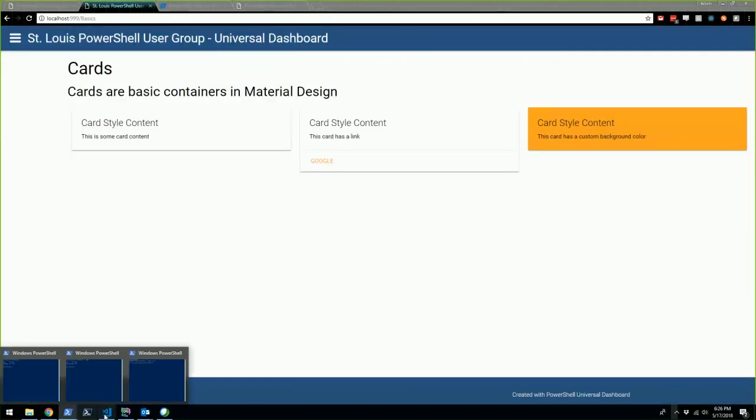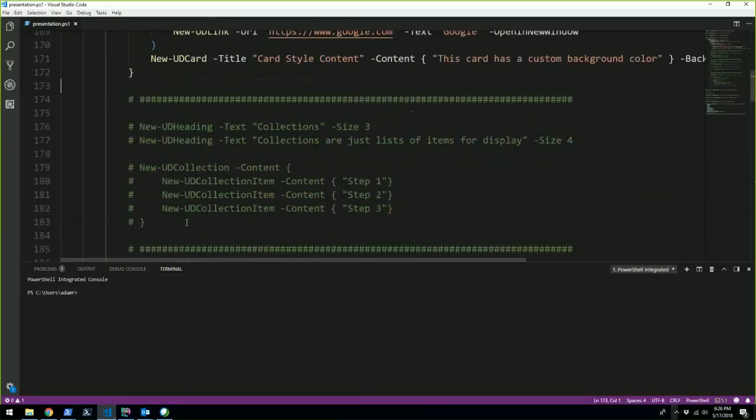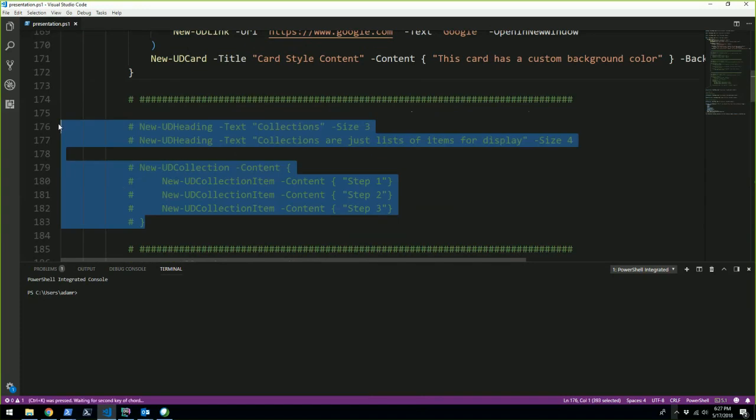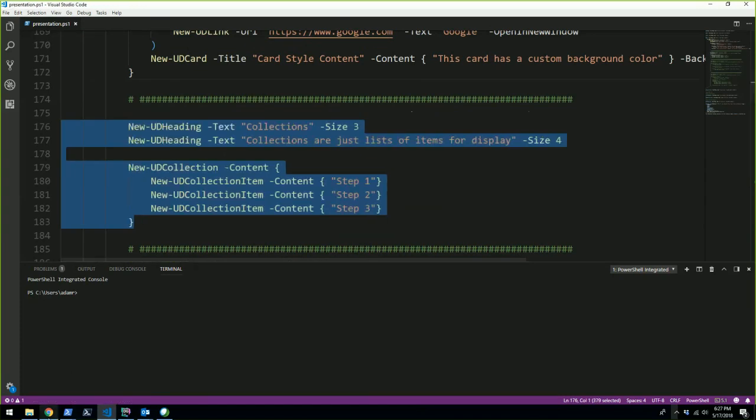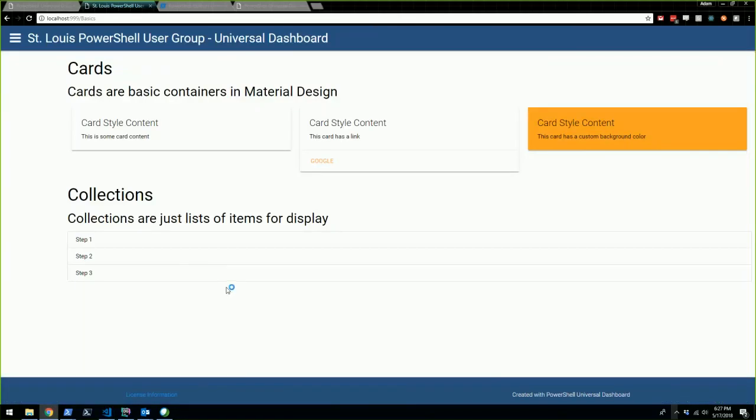Another component that is inside UD is collections. If you wanted to just show a collection of data, you could use something like this. More or less, it's just a couple boxes with different information in them. You can put pretty much what you want in here. You can also put links on the right-hand side.